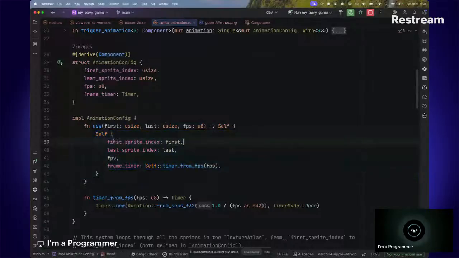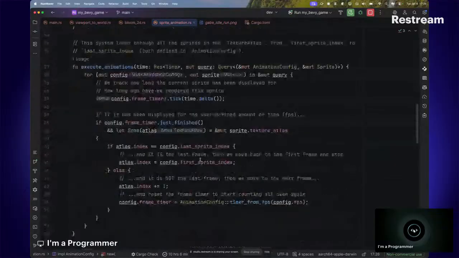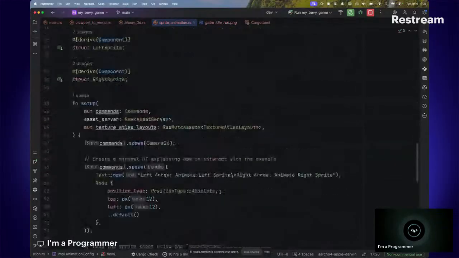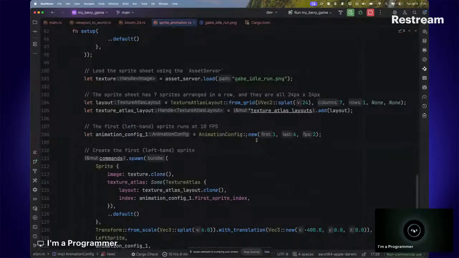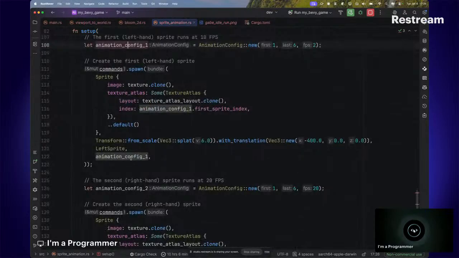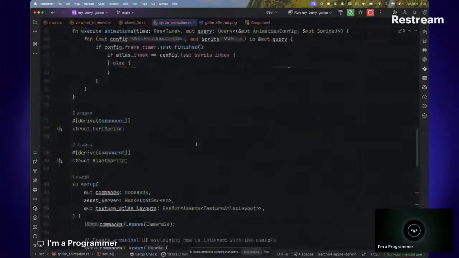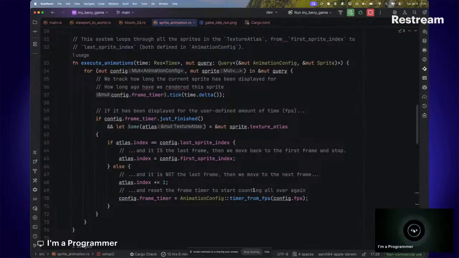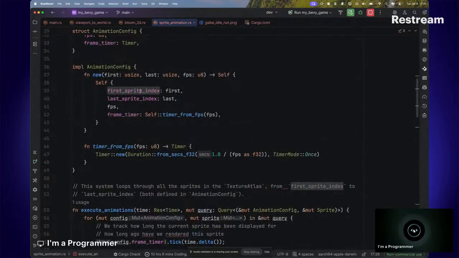That means when you define your application animation configuration, which is the same thing we did here in the setup, we said .new first of all, and what was the next thing we did for the animation configuration? We just passed it to this, and when we wanted to use it within our execute animation, what did we do? We can now access the timer from it. We can access the last sprite index, the first sprite index, because we already defined it here.